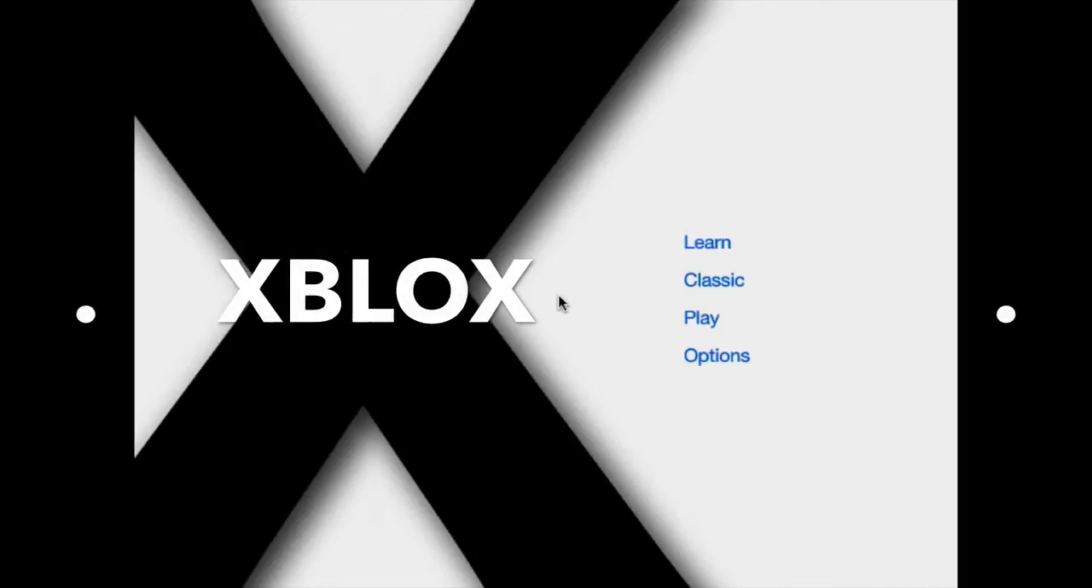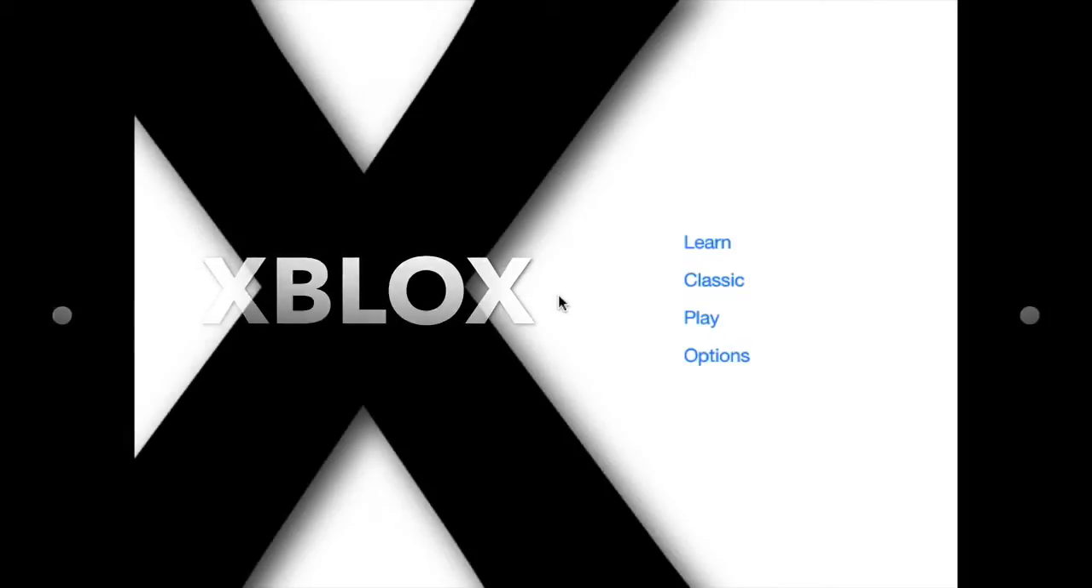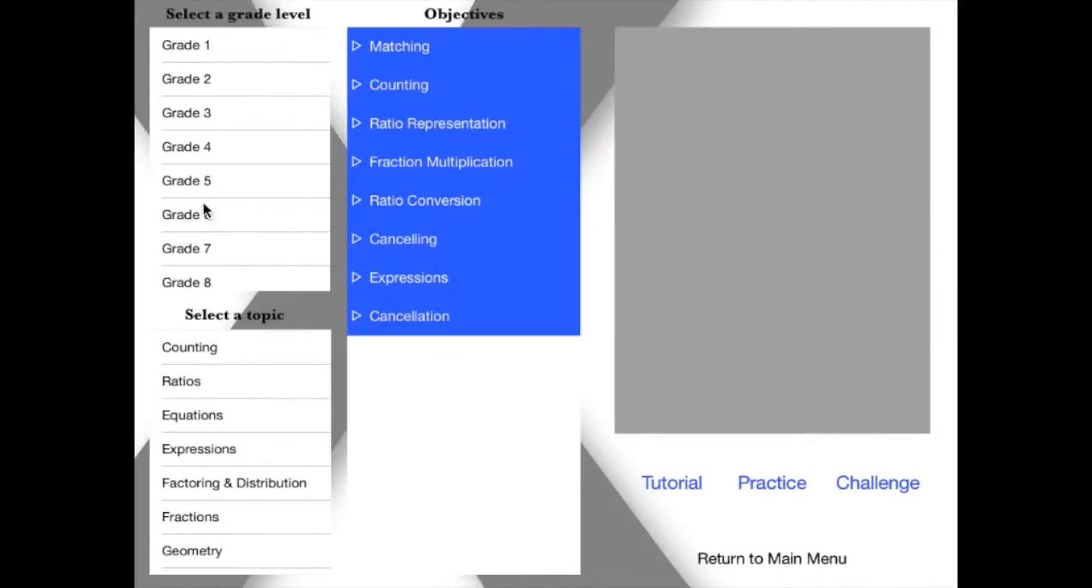Welcome to XBLOX, where you can learn math by moving blocks. You never have to type in numbers, just move the blocks and see what happens. To get started, click on the Learn button. You can filter topics by grade or by content area, or just open a topic and select your task.